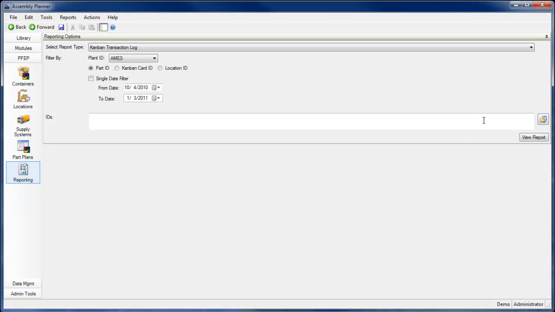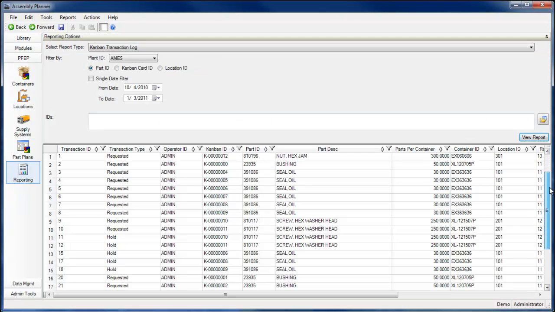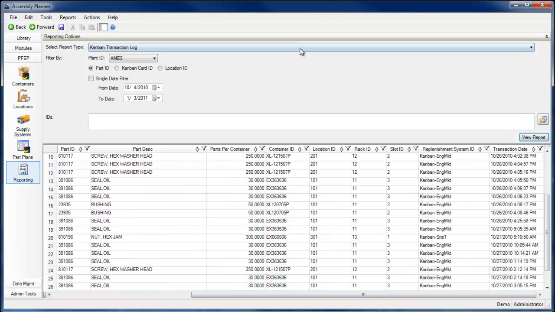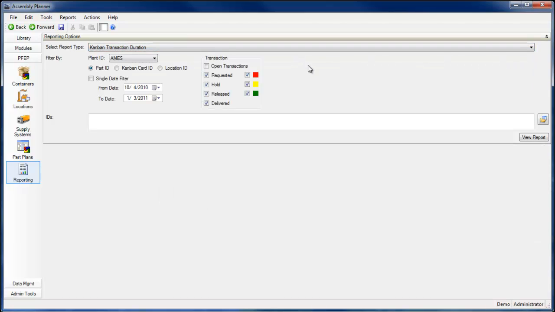In addition, you can generate reports in the PFEP interface to track and understand the movement of parts throughout your facility. Please see our website or check for more videos to learn more about ProPlanner's eKanban and eKitting tools.